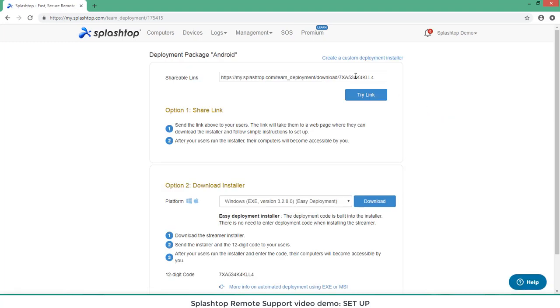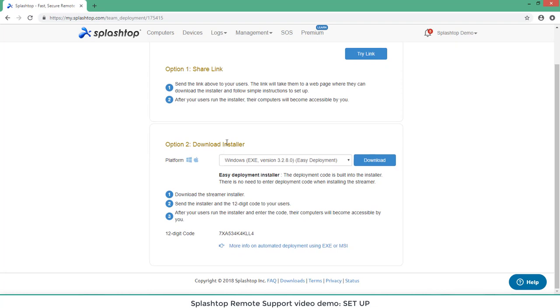And you have two options here. You can either share this link to your end users and they will click it, which will automatically install the Splashtop Streamer on their computer. Or you can choose to download the installer yourself and distribute it however you choose.